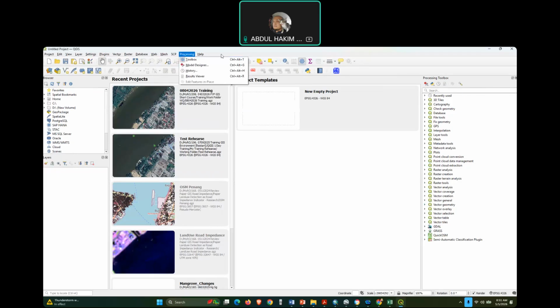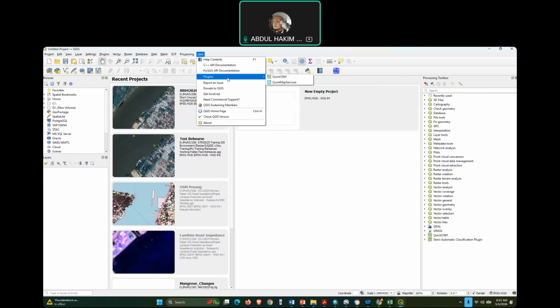It will appear back. And then help, if you want to ask a quick query on how to do this and that, go to help contents. Okay, if you want to donate, you can go for donation here. And if you want to know the version, you can go to about the software over here. Okay, that will be the main menu.